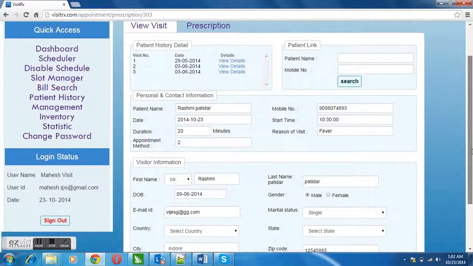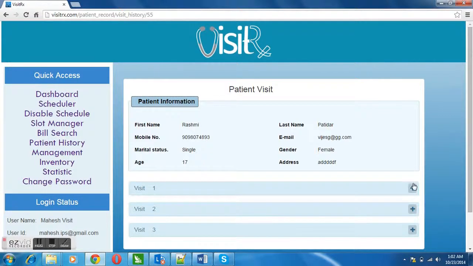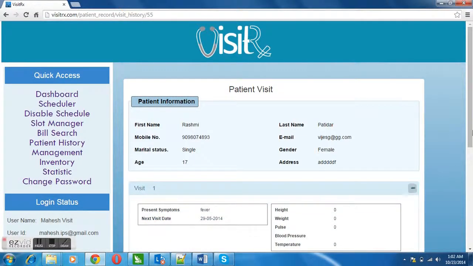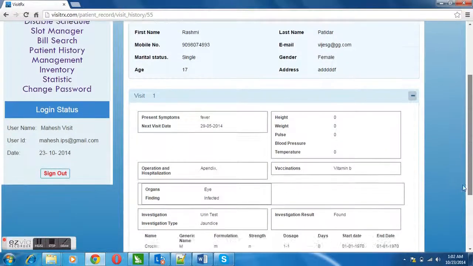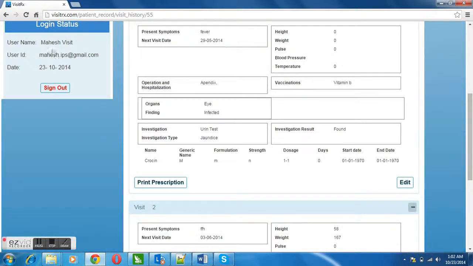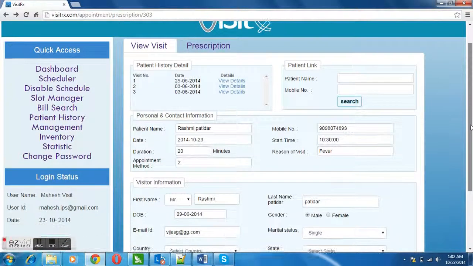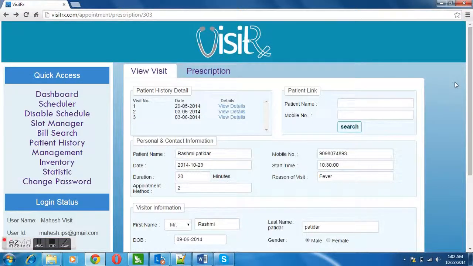As you can see here, the three visits are linked with the dates. We can click on view details. From here we can see the detail of any visit like this, and other personal and contact information, and other visitor information will automatically be picked from the previous visits.